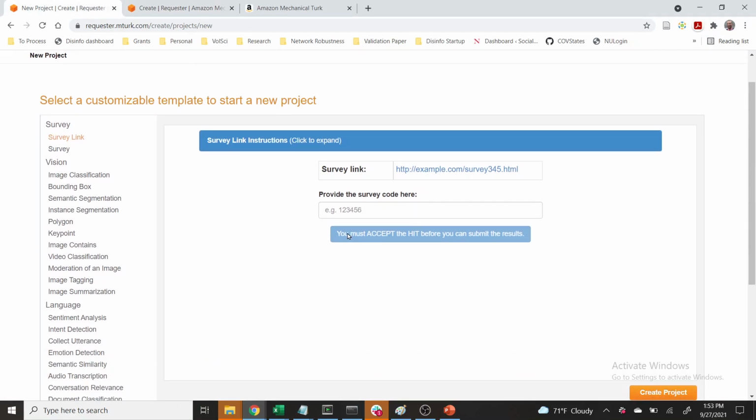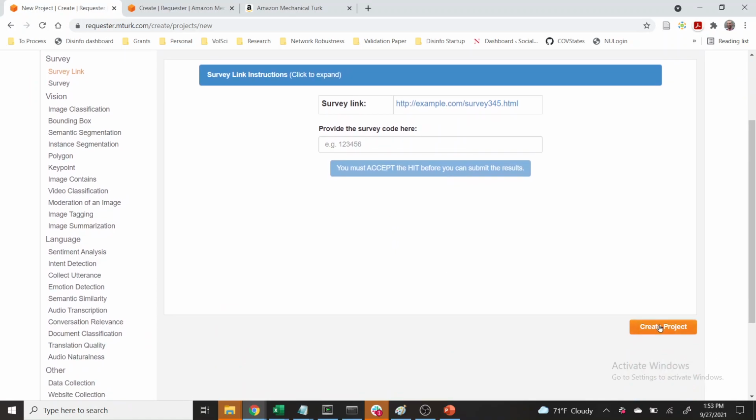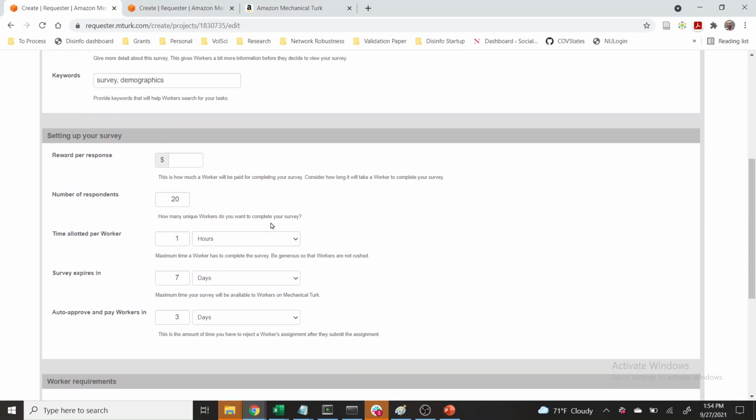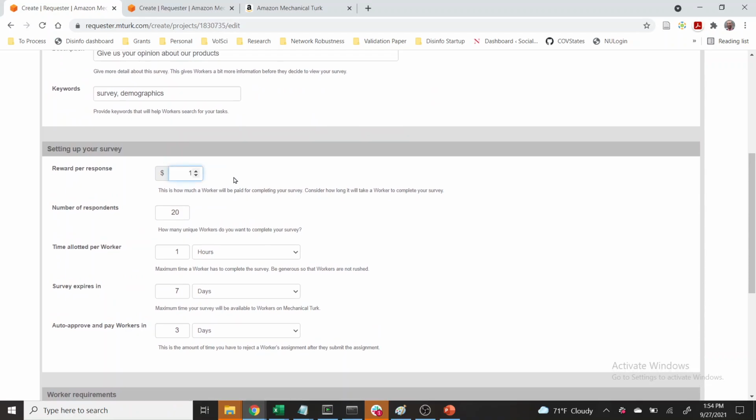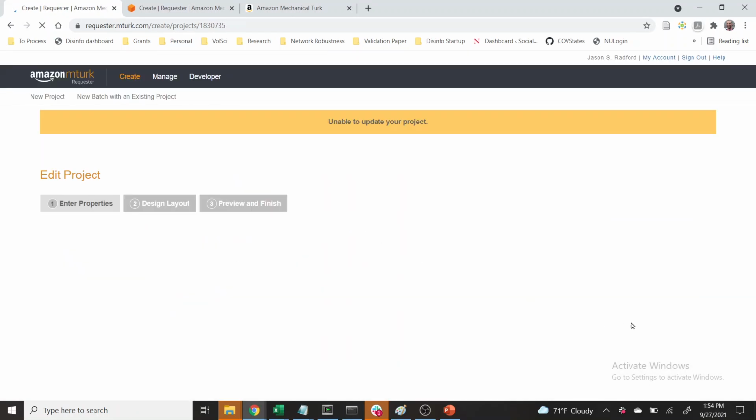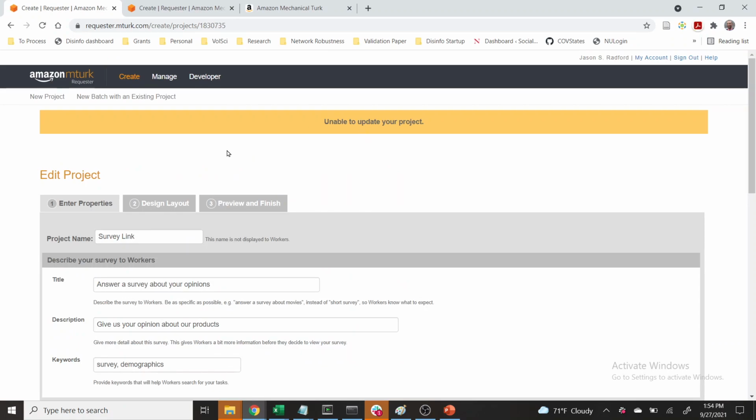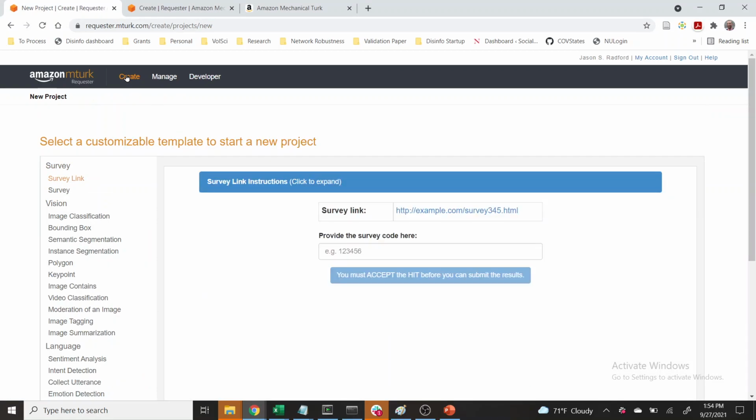When it's all done, you take what you've done here and you basically copy and paste it into the real thing here. Let me see if my real account can do it. I don't think it can. Create project. I know I have to put something here. So $1, I think. Yeah, I can't update the project. I think it's because I don't have any money in my account. Anyway, that's the basics of posting a hit to Mechanical Turk. It really is that simple. There's no magic here.